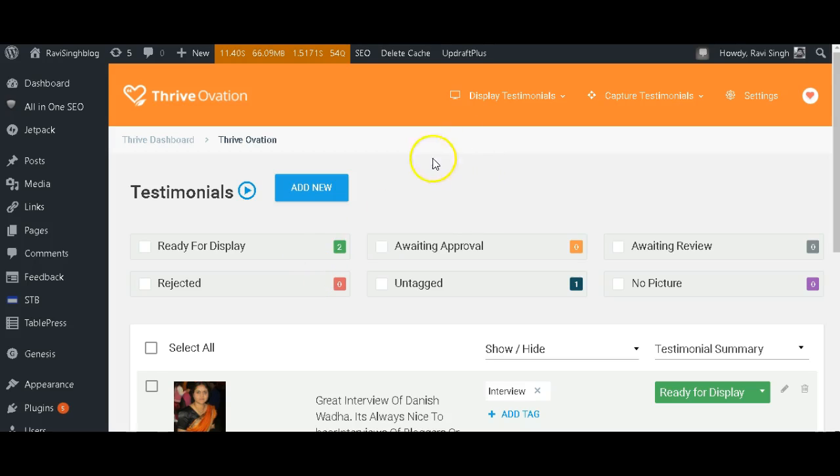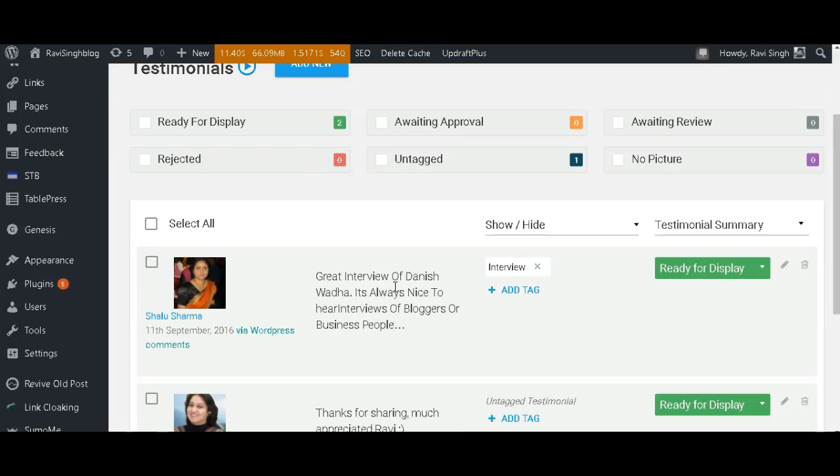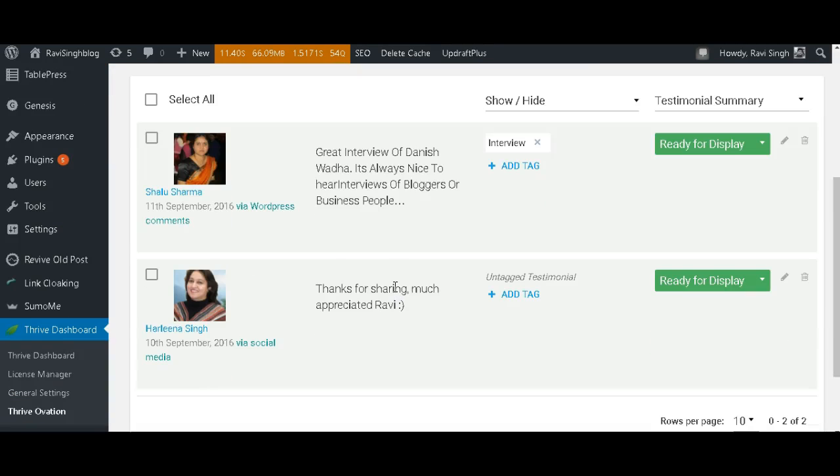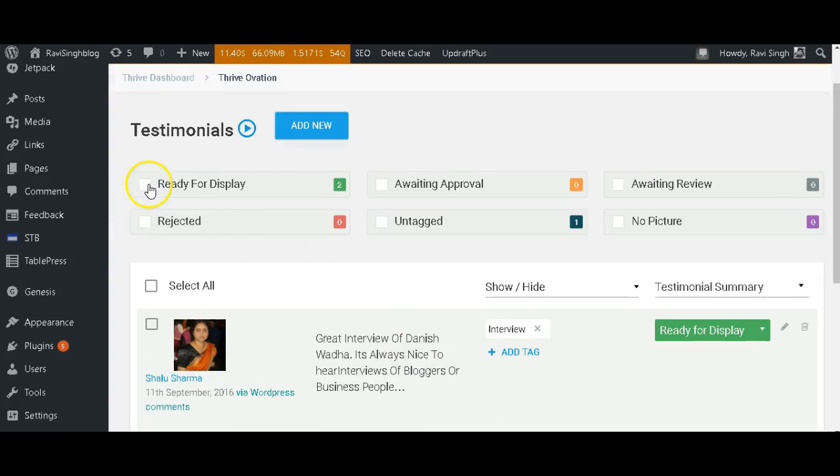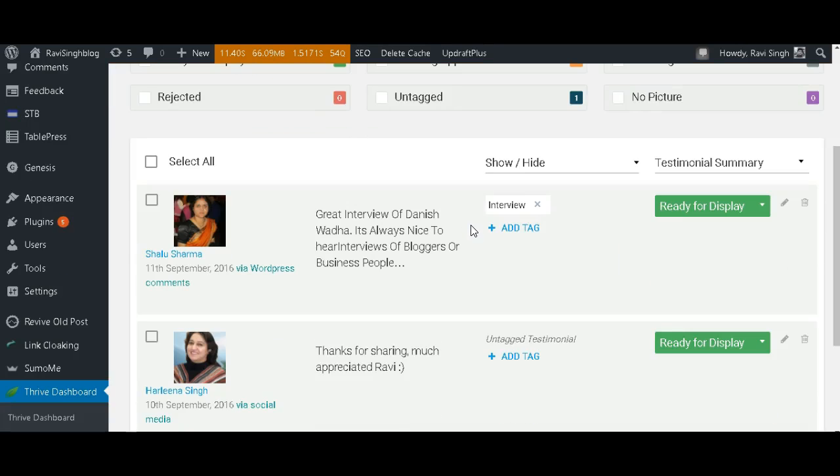Once you do that, you will land on this Thrive Ovation dashboard. So this is how it will look. Now once you have this, you can see whatever testimonials you have created here, and also the status, which is ready for display, rejected, or awaiting approval. So it's very easy to search all your testimonials right on your dashboard, and you can see the status here. It can be of different statuses.